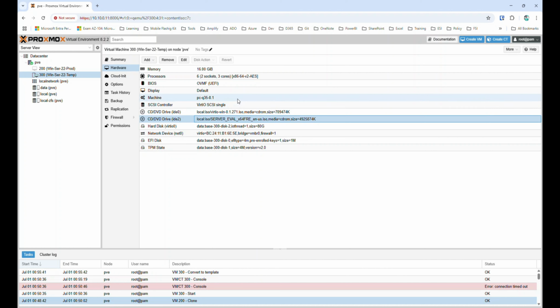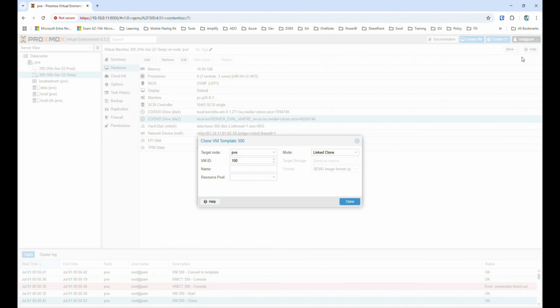Now we have seen how to create a template within the Proxmox environment, right? Now let's see how we can create an actual virtual machine from the template. The process is very simple. You click on the template, on the right-hand side on top click on More, and then you click on Clone. Now here you have an option, which is your targeted node. I'm going to keep it as it is, which is the server.